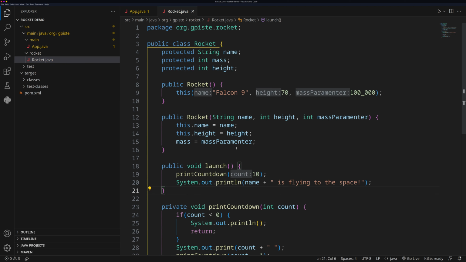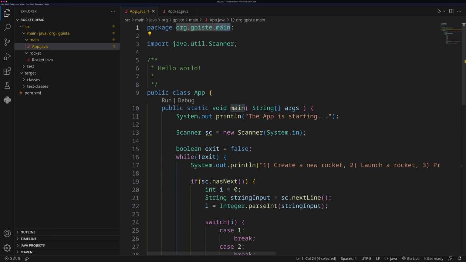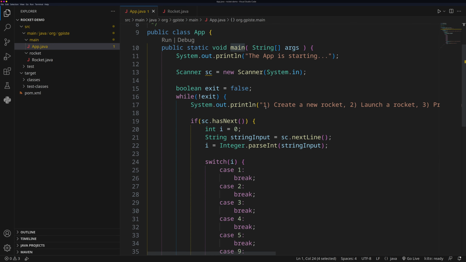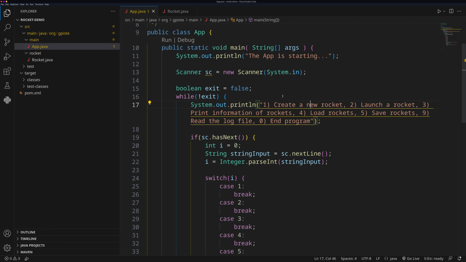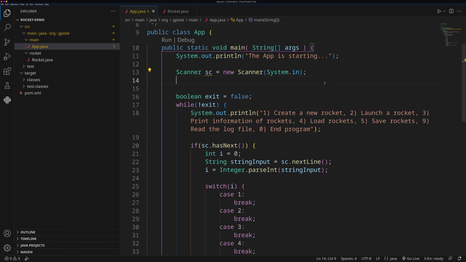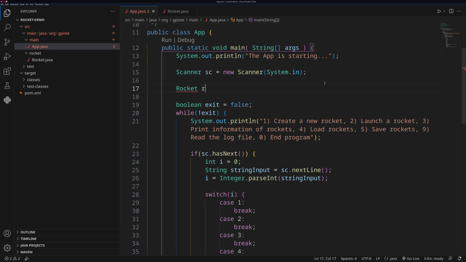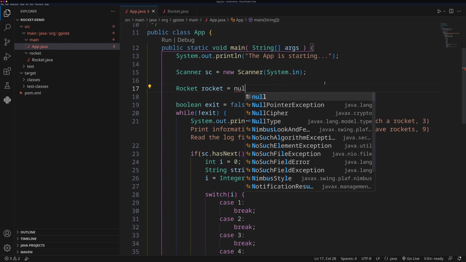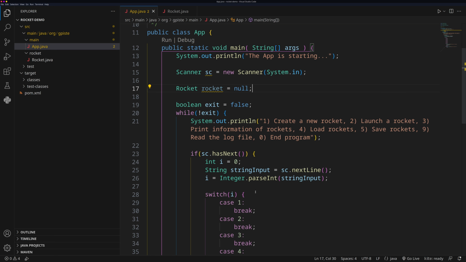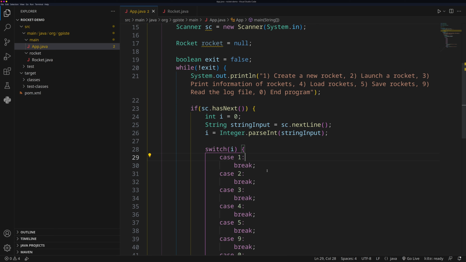Okay, now we have the rocket here. And this is in the package rocket, and our application itself is in the package main. Let's build a rocket then. So we have a way here to build a new rocket. So let's just first have a rocket here, which equals null.